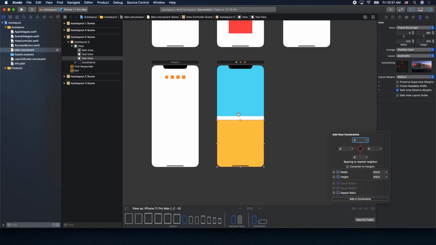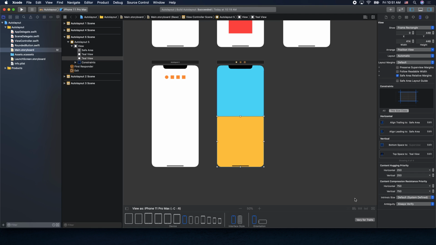Okay? All right. So here, make sure you have your 4 constraints and click on Add 4 Constraints. At this point, you should have a seamless snap all around, right? Top, bottom, left, and right. Everybody? Okay, great.